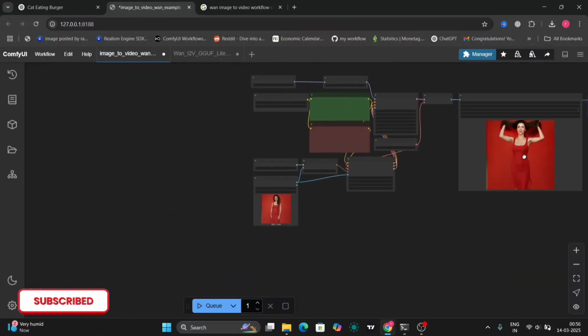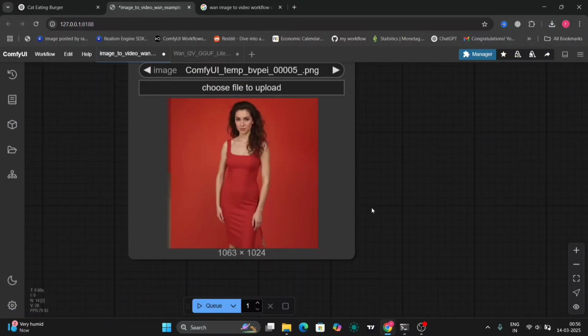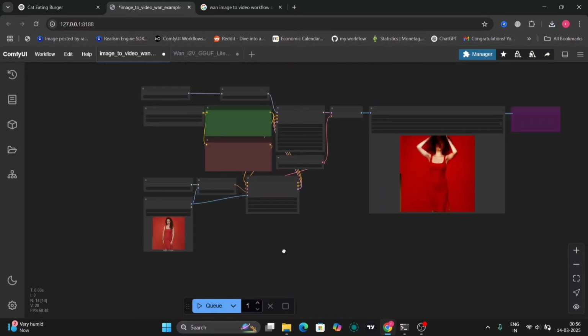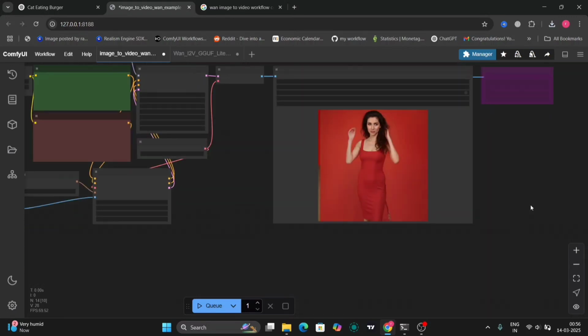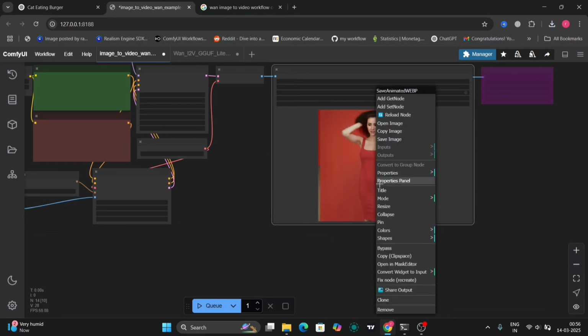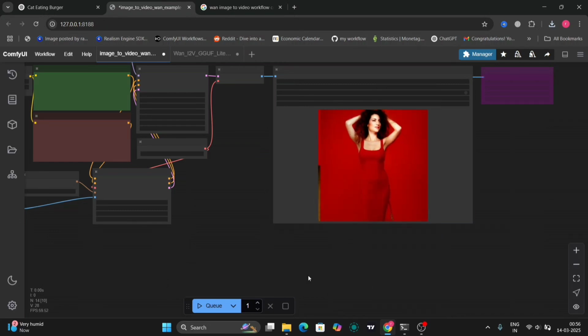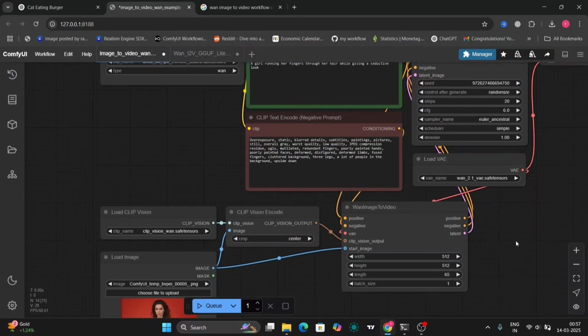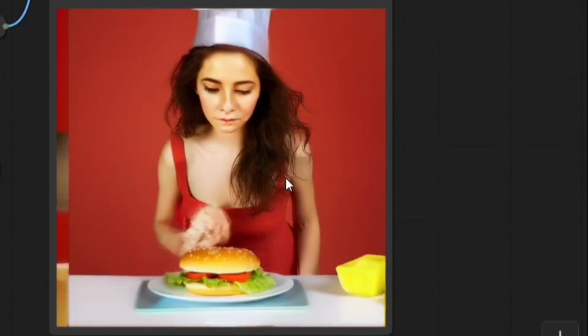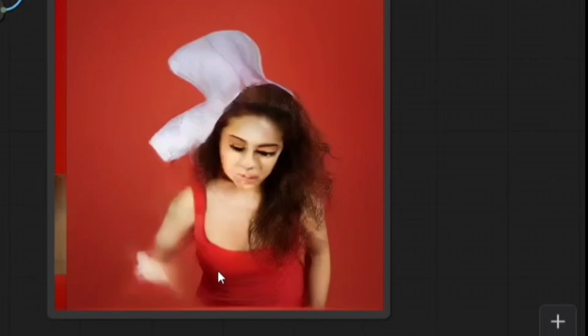This is the result. So this was the photo. And this is the result. It's decent. Let me just save this image. This is a 512 width and height, as you can see over here, and using Euler ancestral. This is also one of the videos that I made.